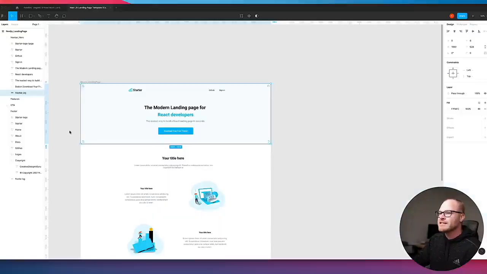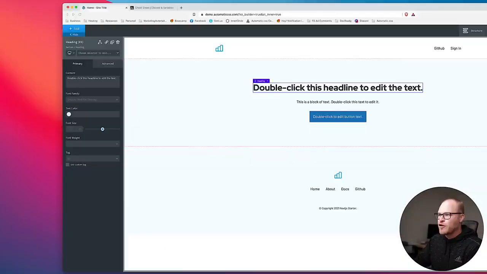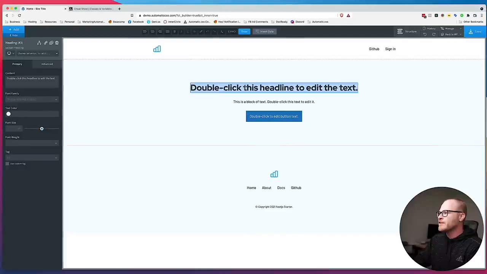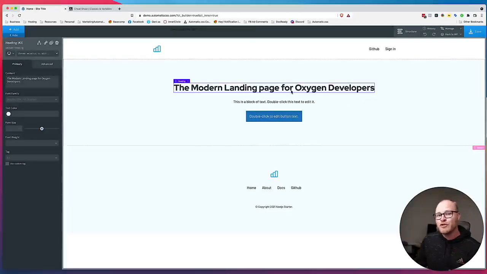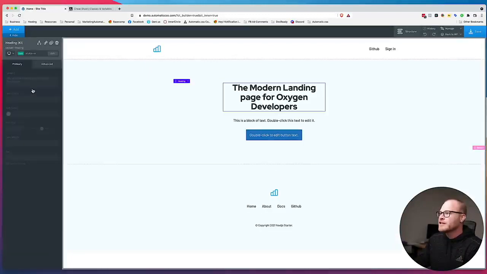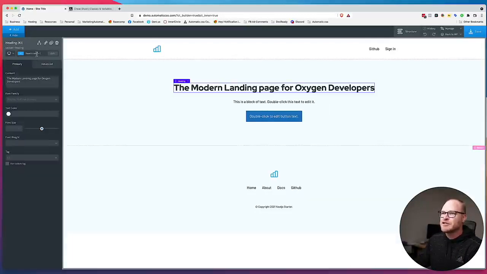All right, so let's see what this needs to say. The modern landing page for React developers. All right, so the modern landing page for, how about we do Oxygen developers? All right, we don't need no React nonsense. And that is 2 lines. So a good way to handle this, you can just pop a width class on. So we can try width M, that's a little bit too small.